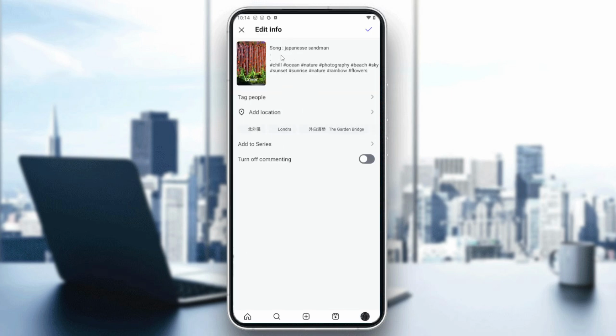Here we have the caption for our reel. Now we can simply add anything. So I'm just going to add this text. I'm going to click on done.